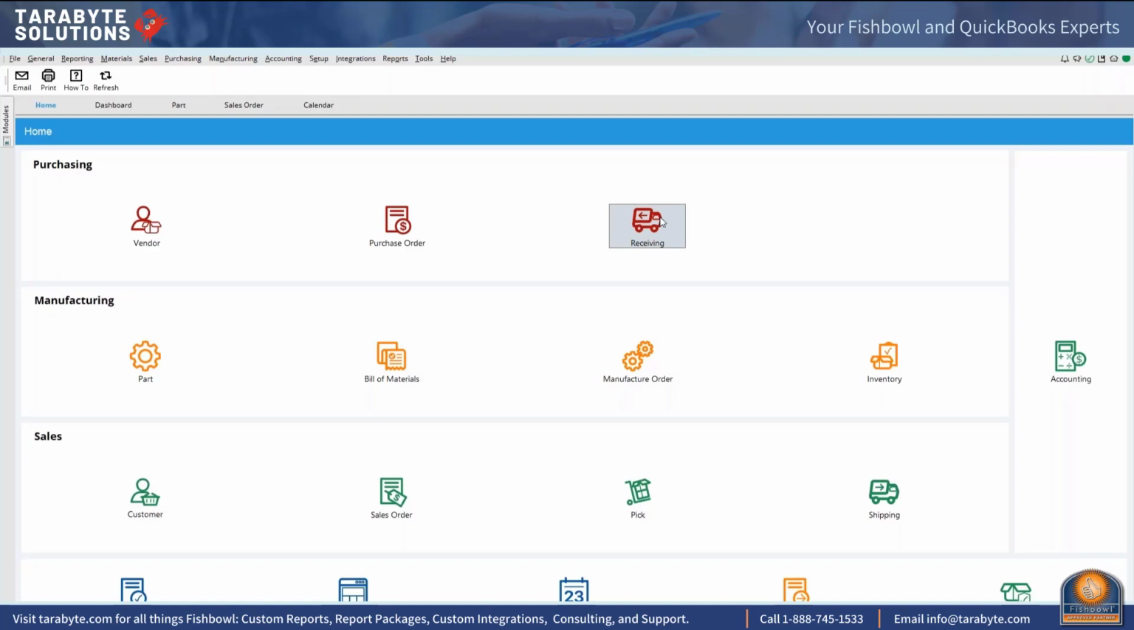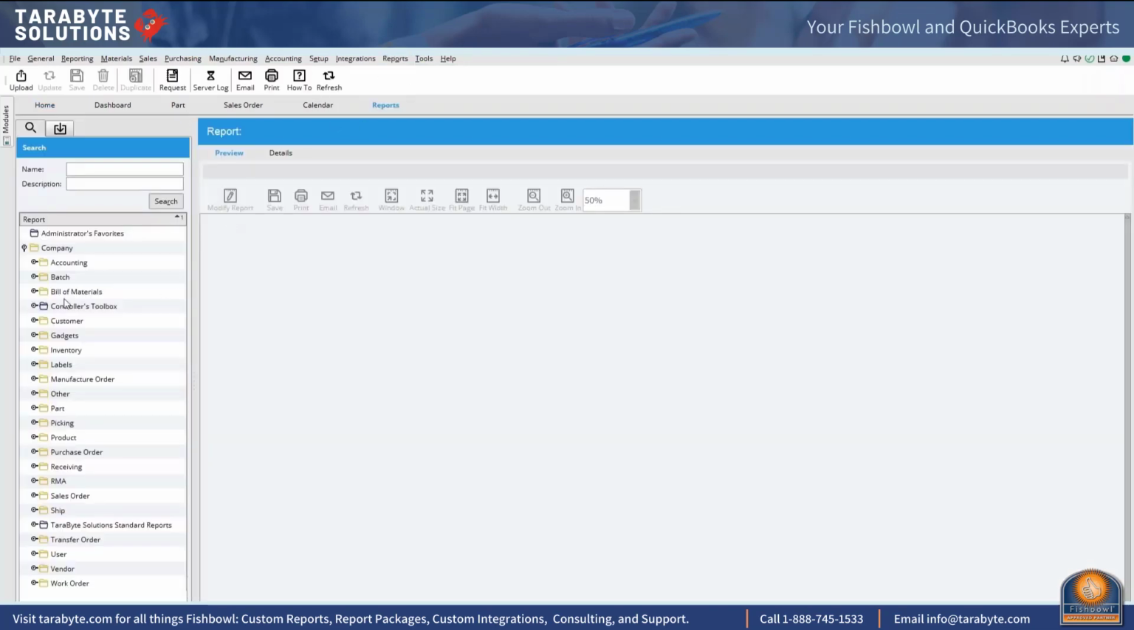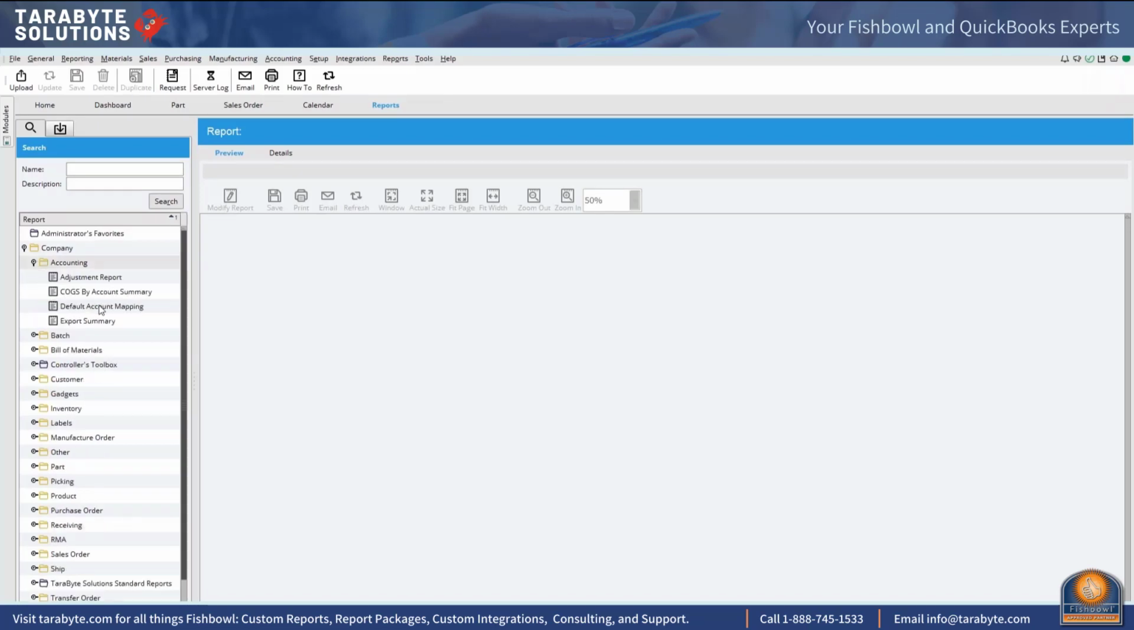With a second step, we can do a 3-part match. What you are seeing is what's coming through on the manufacturing order. When I have a bill of materials, I'm going to set this up, just go to the default mapping.